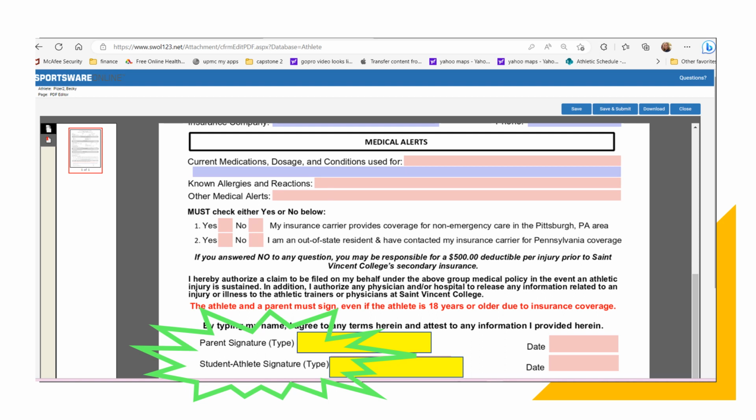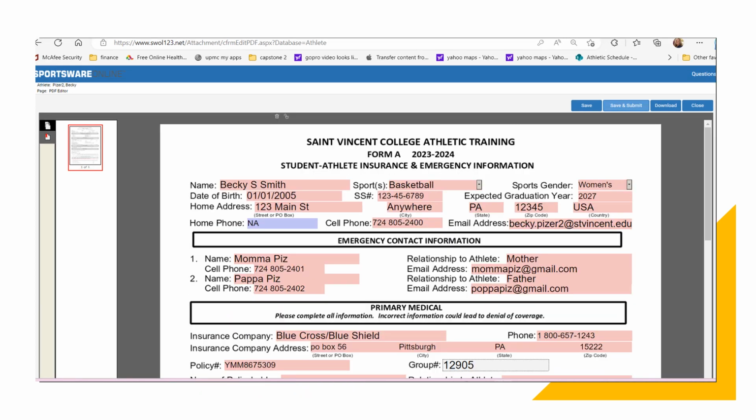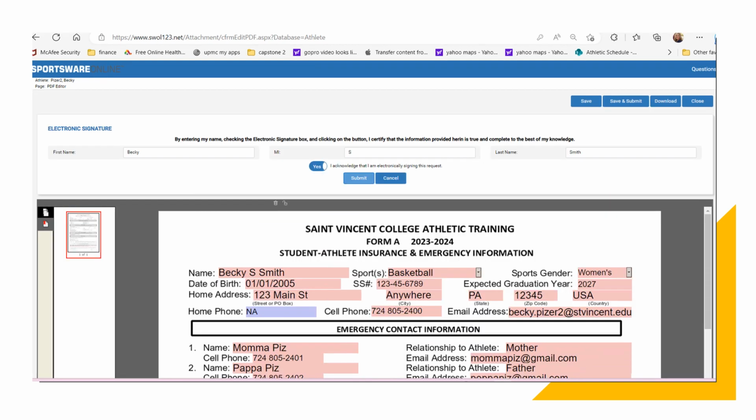All forms will ask you for a signature. There is a statement present that these signatures may be typed. Type your name and date. And for Form A, a parent must type their name and date as well. And when you believe all the information is correct, go ahead and click Save and Submit. You can always save a form and continue later, but remember that when you save and submit, you cannot go back to make any more edits.